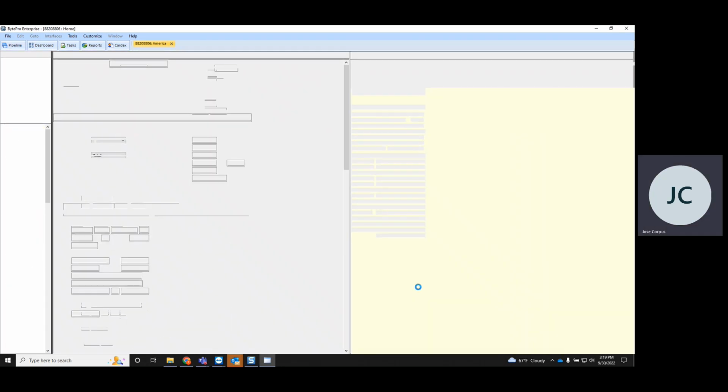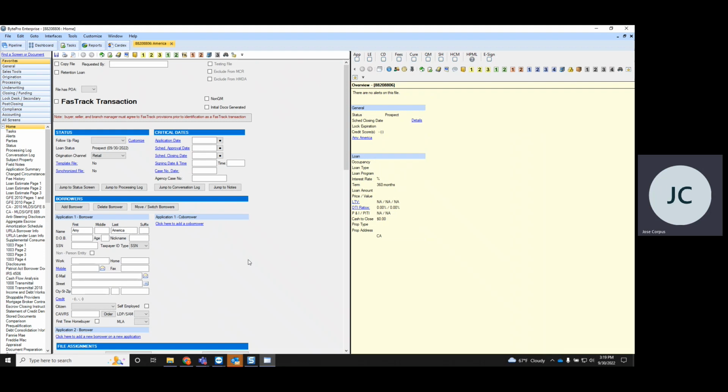And the first thing that will come up is the home screen, better known as the main screen. This is the gray shaded screen. To the right side is your overview screen, the yellow shaded screen.